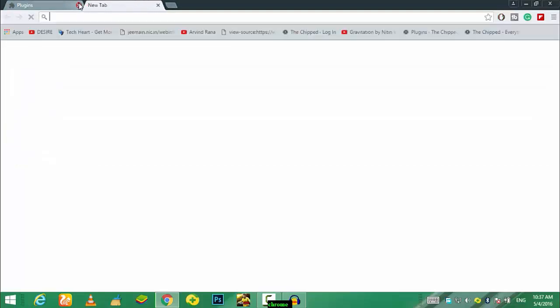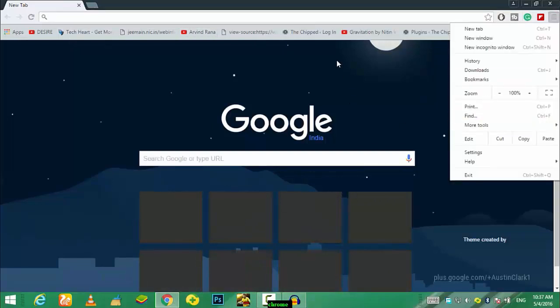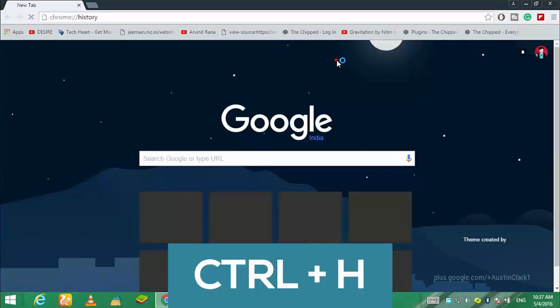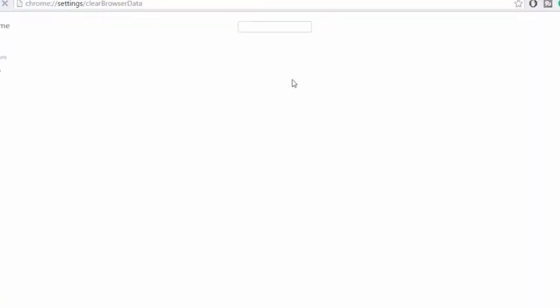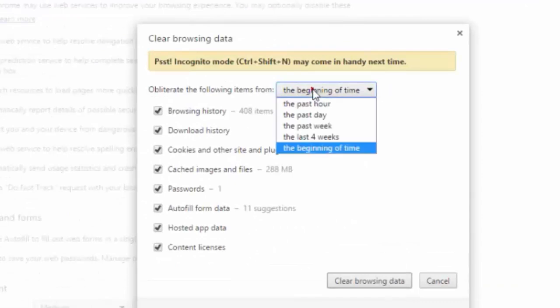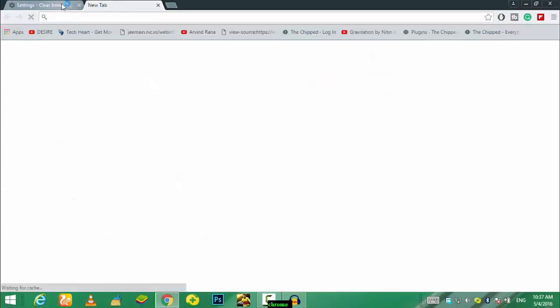The next step is to clear the browsing data regularly. This is a very normal step, everyone does that. For this, press Ctrl plus H on your keyboard and there you will see the option which says clear browsing data. From here you can easily clear the data from the beginning of time. Just make sure that you clear the data every day. So that was all about this third step.